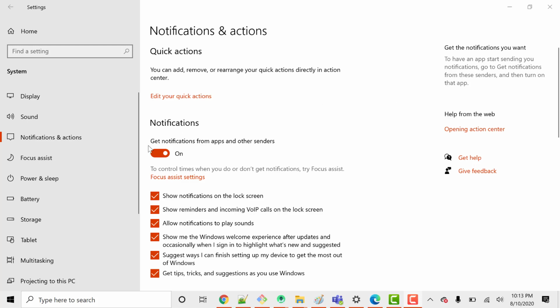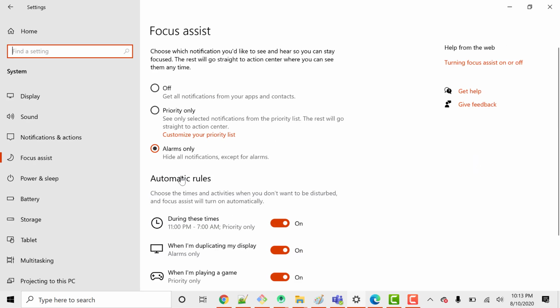Now in notifications we have one more option, which is Focus assist settings. Let's say you want to control when you get notifications and when you don't, then we can try this Focus assist as well. This is again a very wonderful thing that we can do. Just click on this option, Focus assist settings. Now in Focus assist you can have all this control.